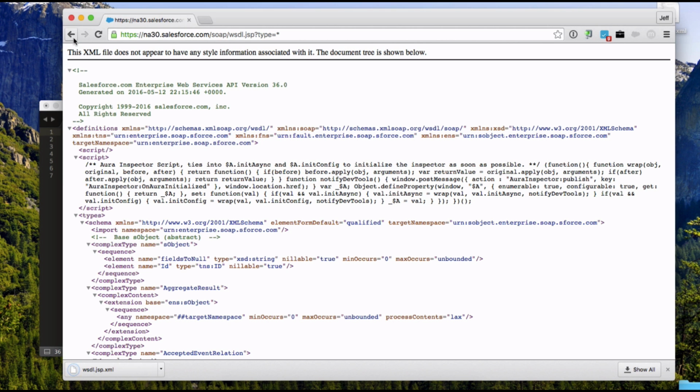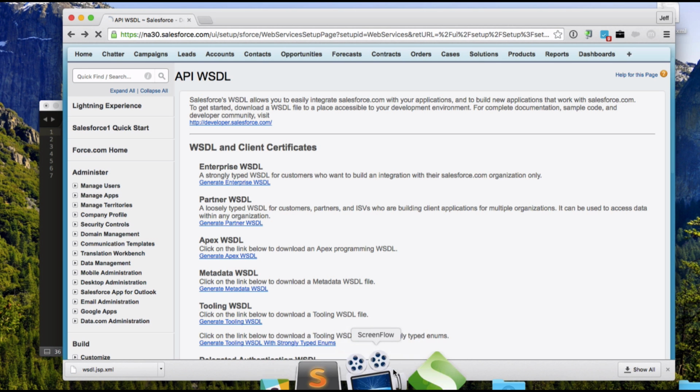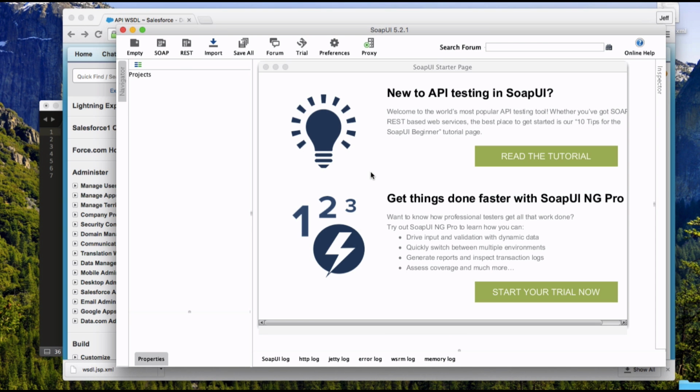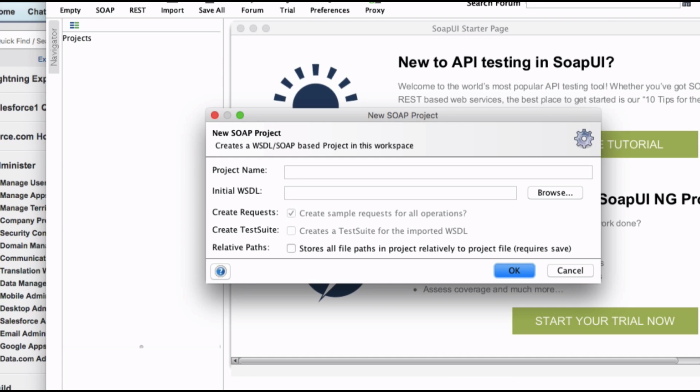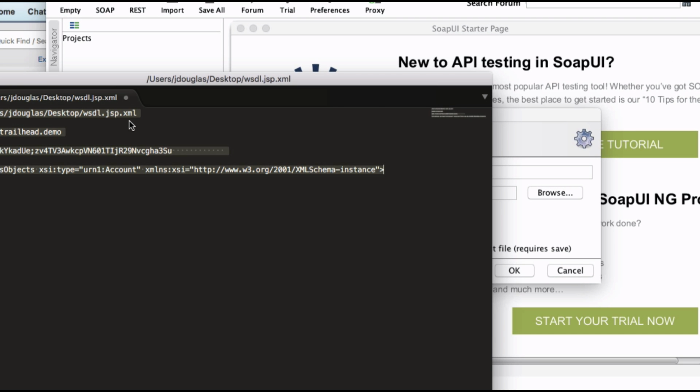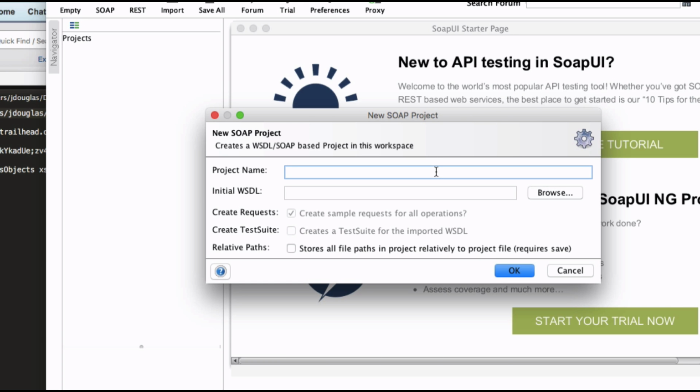All right, we go back here, and now we're going to open up SoapUI, and we're going to go ahead and create a new project. So File, New SOAP Project, and I'm just going to paste in the URL or the location of my WSDL that I downloaded. So this is called Trailhead, and then I'm going to paste it in instead of browsing for it. Leave everything else the same. Go ahead and hit OK.